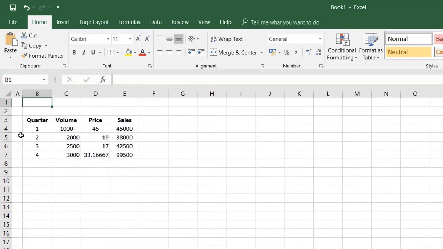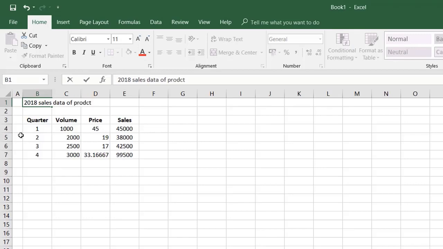So first of all, it is extremely important to have a name of any analysis or the sheet you're presenting. We don't know what this quarter, volume, price is. Let's say this is a 2018 sales data of product A.